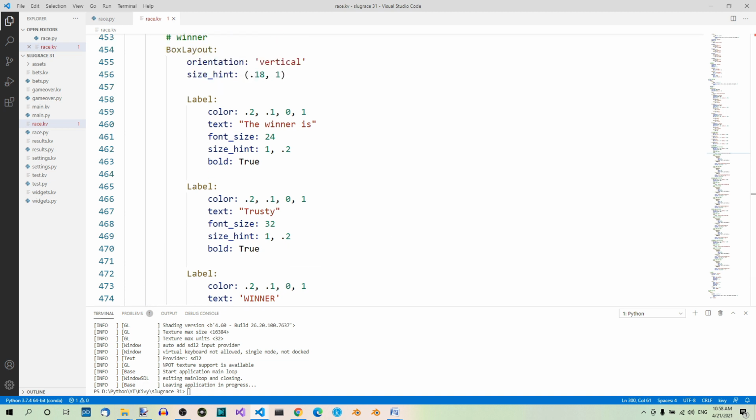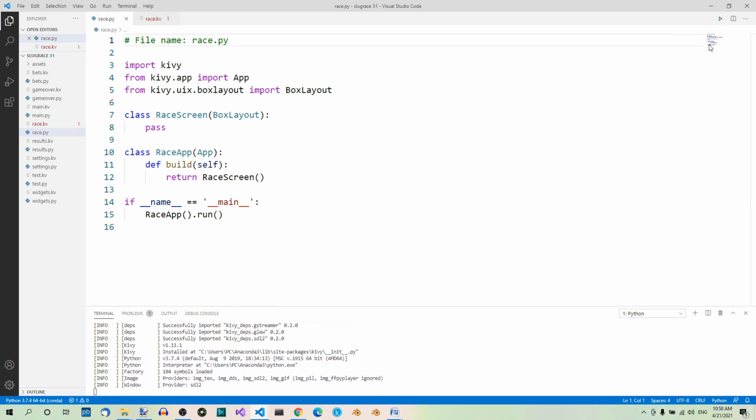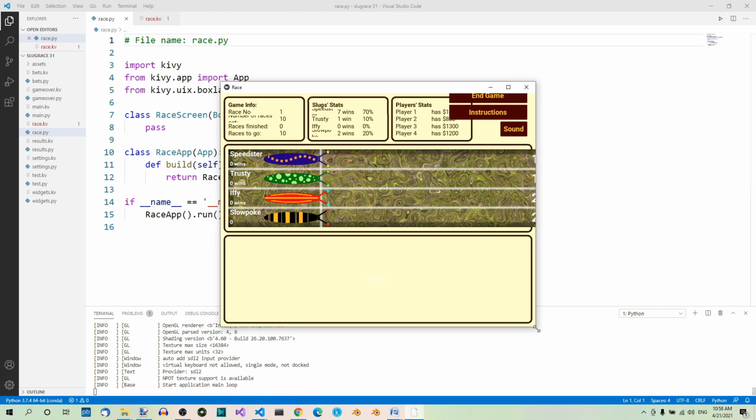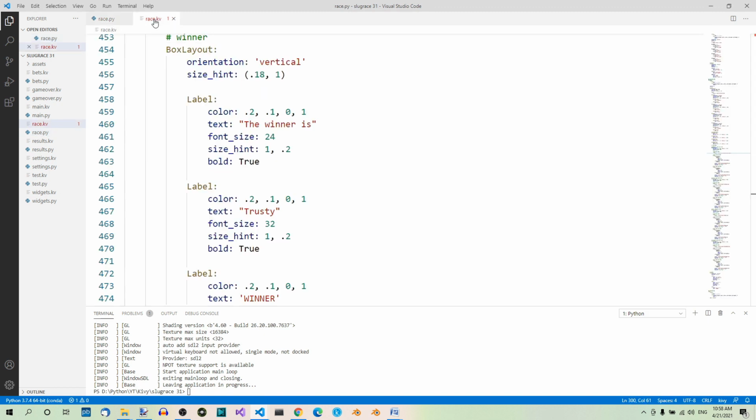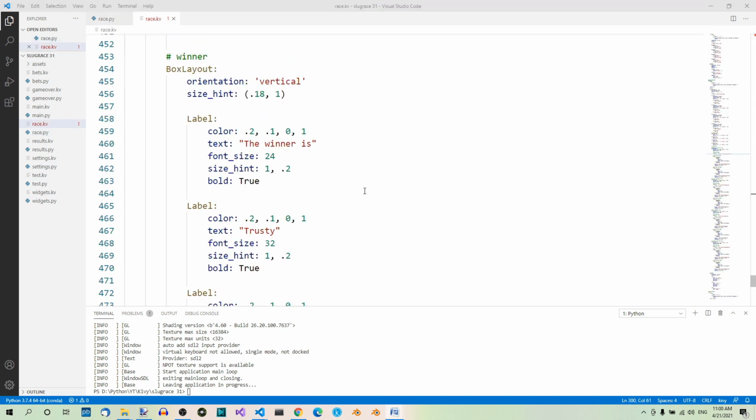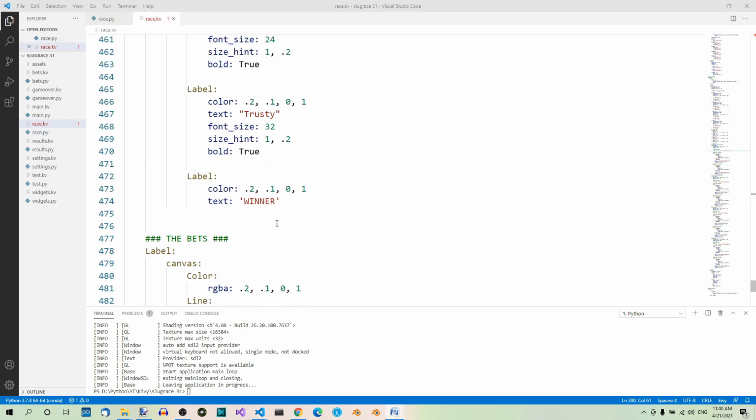Fine. And you already saw what it looks like. We just get these labels here. The winner is trusty, winner. It's hard-coded for now. Now let's replace the label with the text winner with an image of a slug.